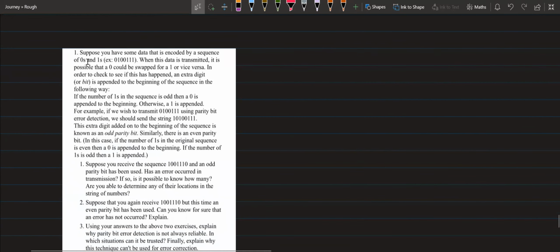The problem you have shared, right? Yes. Suppose the data is encoded by a sequence of zeros and ones. When the data is transmitted, it is possible that 0 could be swapped with 1. For instance, if I have 0, 1, 0, 1, 1, there is a possibility that 0 can become 1 or 1 can become 0.